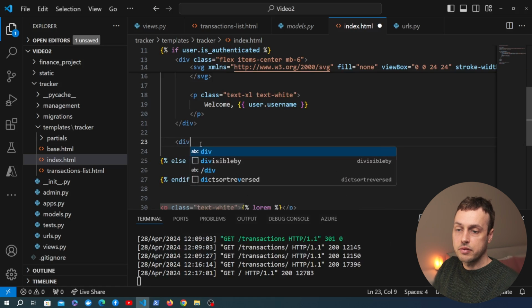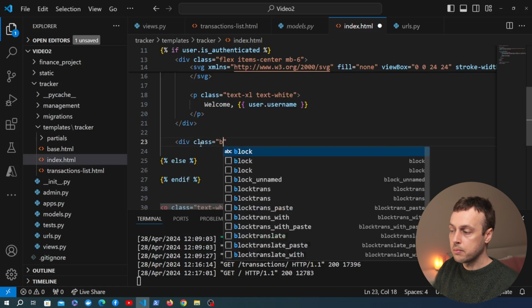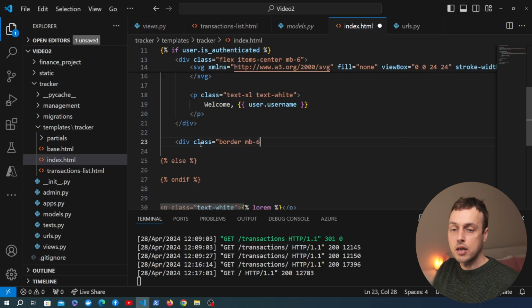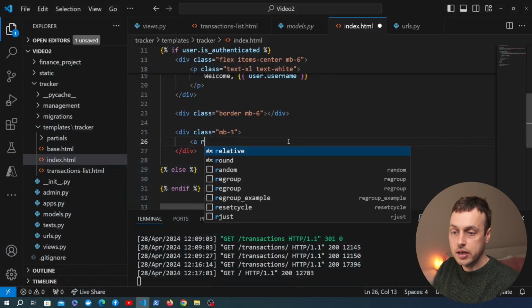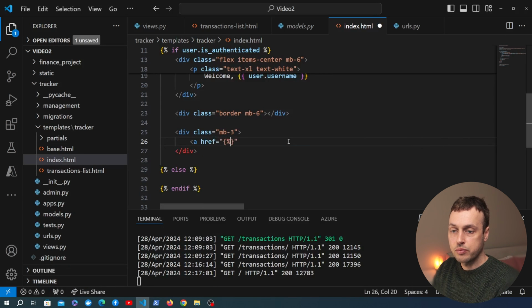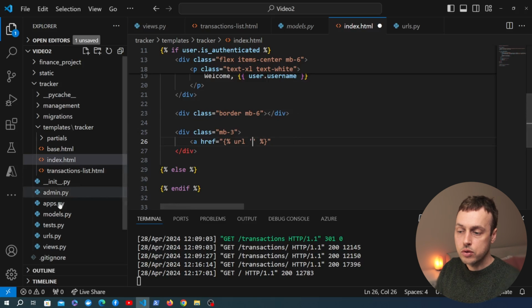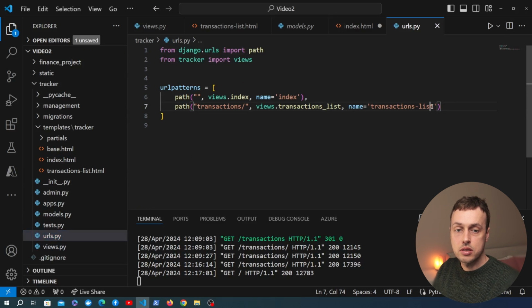Let's add a div here, and I'm going to give this a class of border and also a class of margin-bottom-6. We'll close that div out, so it's only going to be a div that's going to have a border. Then just below that, we can create another div, and again, some margin bottom to that. Within this div, we're going to create the anchor tag, and we're going to pass an href property that's going to use Django's URL template tag. The URL that we want to use is the transactions list URL.